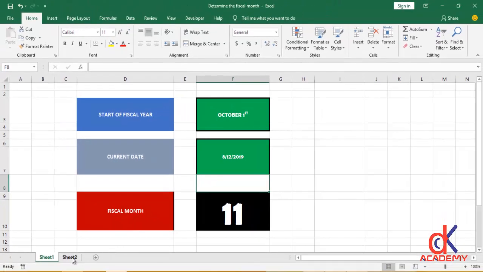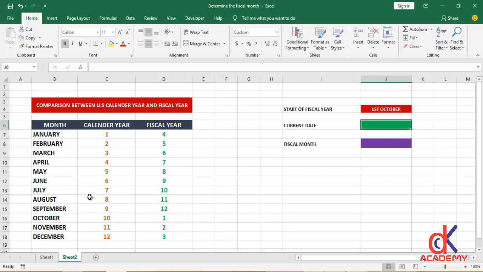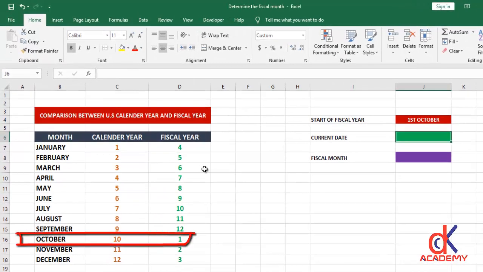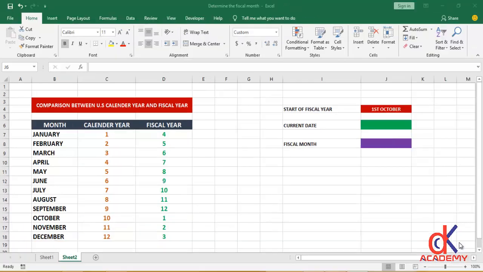Okay, so I'll move to sheet 2 right now, and you can see the comparison between the US calendar year and fiscal year. So for example, the US government fiscal year starts on October 1st and ends September 30th. So in this class, we're going to use the Microsoft Excel CHOOSE function to determine the fiscal month given a date.